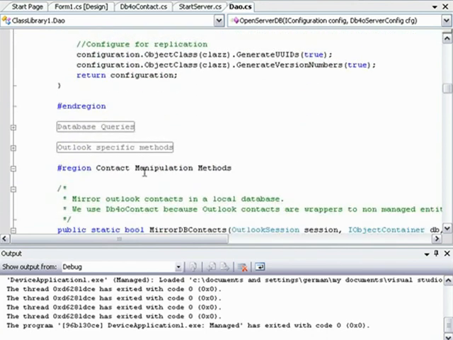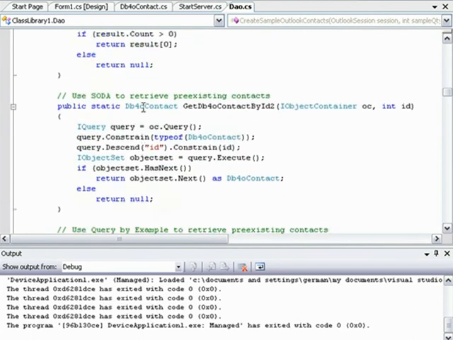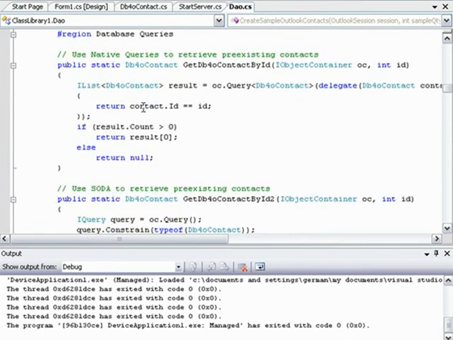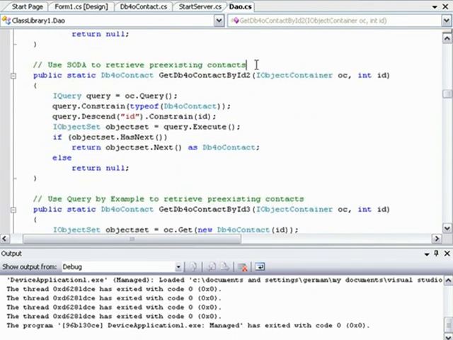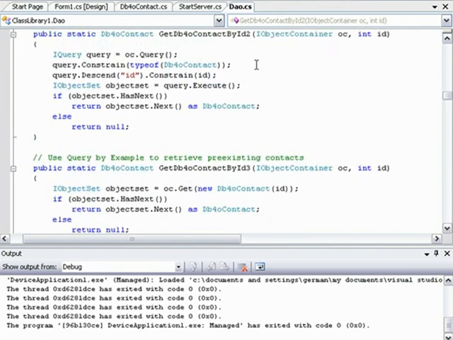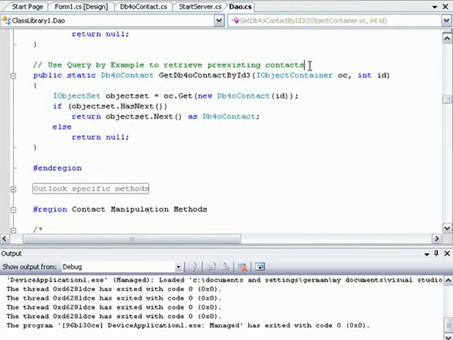Now we can expand the database queries region to take a look at the basic queries that we perform against the contact database. A db4o contact is a flat object, so queries are very simple. The most used query is the one to fetch a contact from the database by ID. I have provided 3 different versions of the same query for your reference. Native queries, Soda, and query by example. They all take an object container and a numeric ID as a parameter.